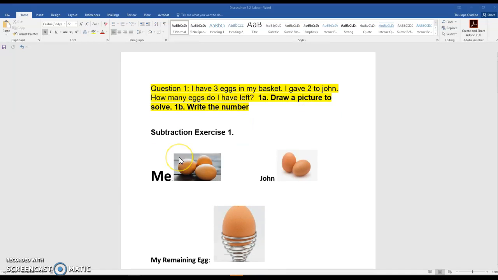Okay, I've done a sample of the questions from question 1 to 4. I've provided a sample template.